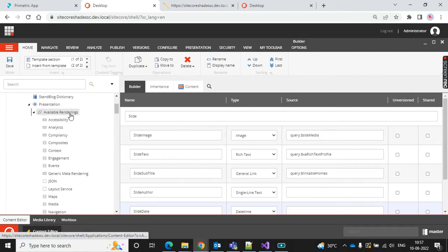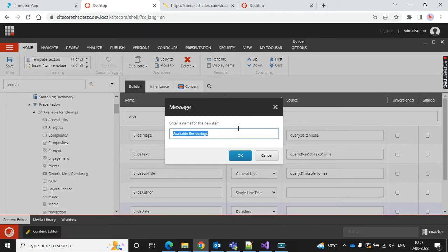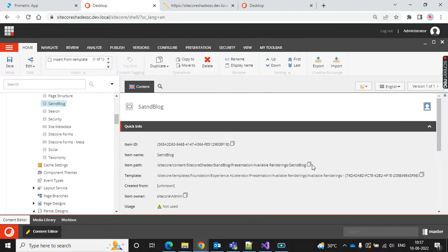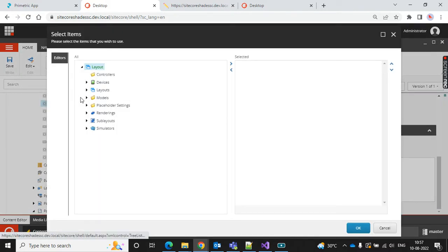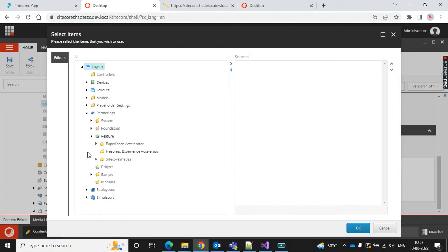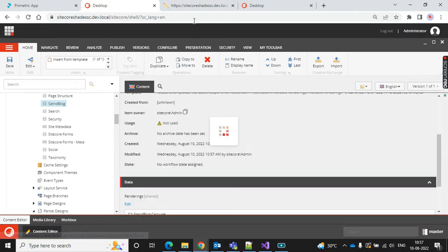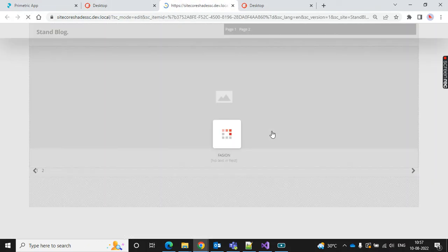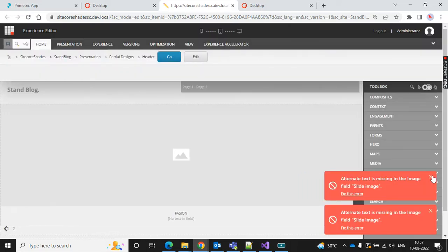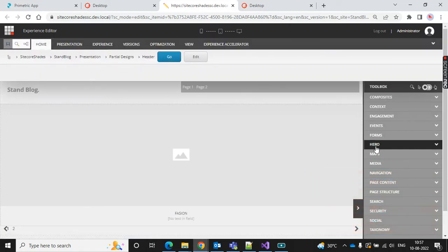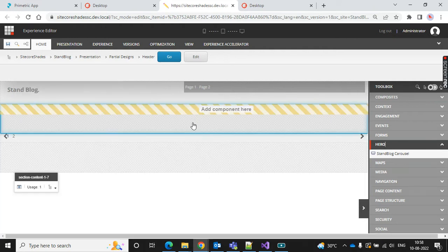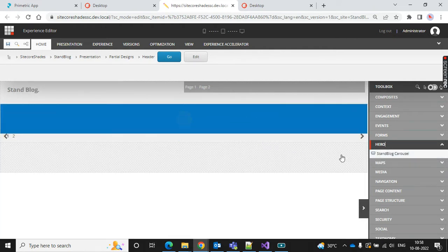So how should I add that? For that, first we have to add available rendering, and we can give a stand block, and then here you can add a rendering, and our rendering is rendering and then feature and then SitecoreShades and then Hero and this one, then okay, then save and then refresh the page, and let's check the toolbox now. Yeah, now I can find our hero module. So now it's working fine, and let's add the hero carousel here, hero carousel, and add.